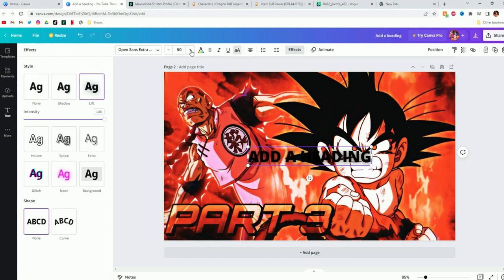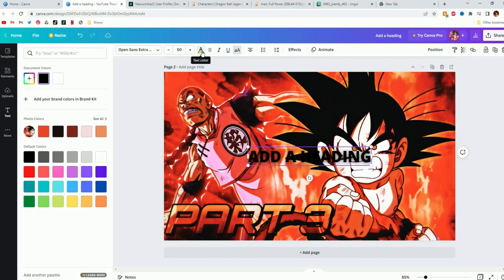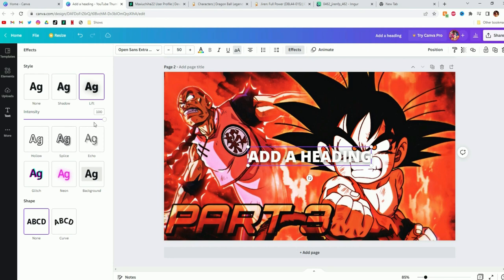That doesn't really work when you have white, so you want to change the color. You can also change the color right here. I'll do white, and come to effects, you can do lift. As you can see, when I don't have lift, you can't see the text really. When I do have lift, you can see the text.